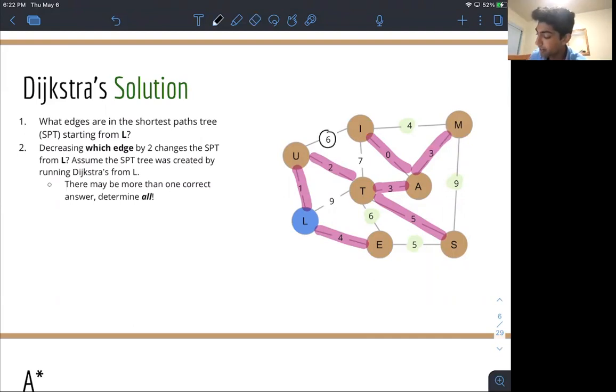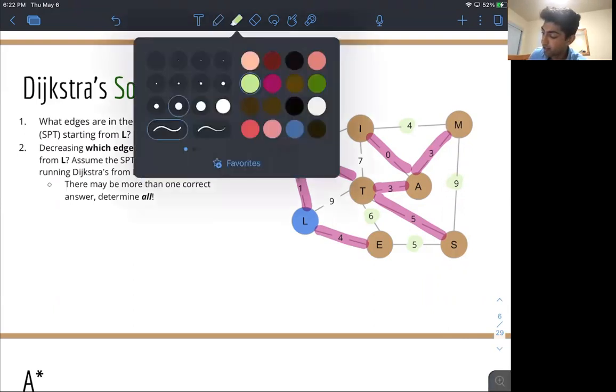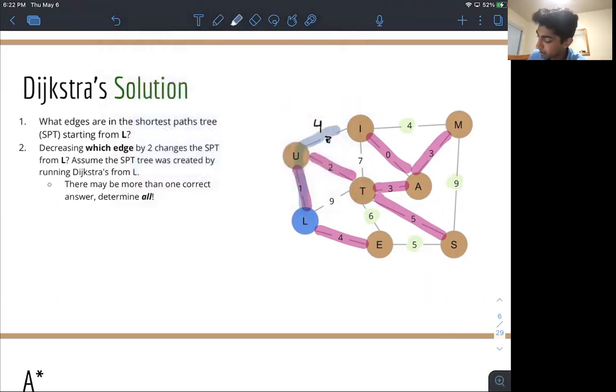Let's move to UI. Okay, so this one actually will produce an interesting result. If I make this 4, now what we'll notice is that the best way to get to I is this blue path, right?